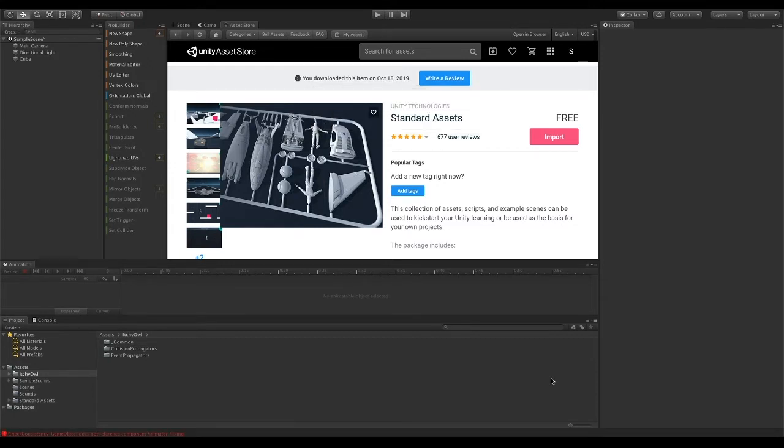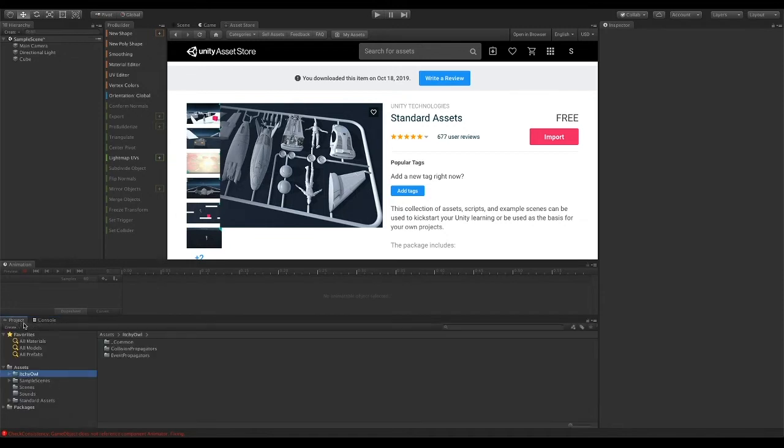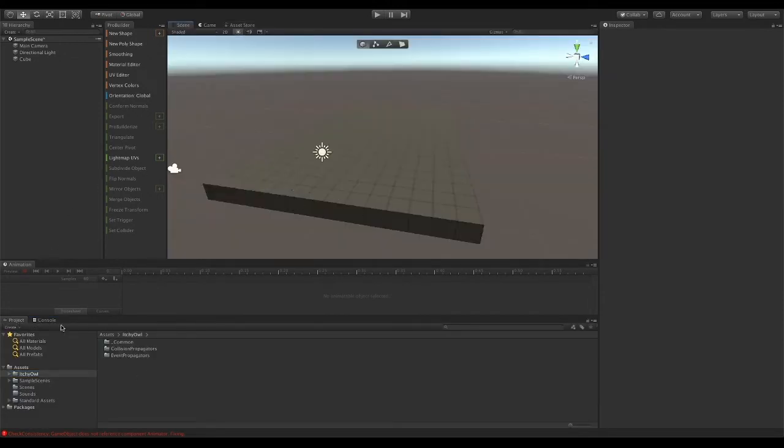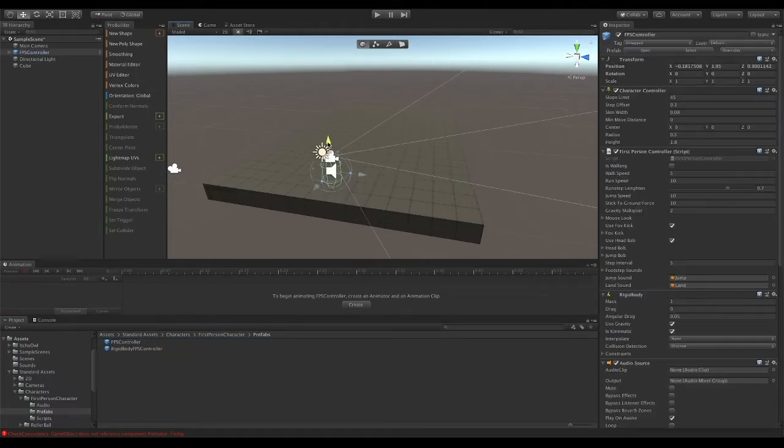Awesome. Okay. Once that animates, you might get some errors down here. Don't worry about those. Unity already fixes those. Okay, so in here, I'm going to go back to my scene. I need to go down into my Standard Assets and access my first-person controller, which you can find at Characters, First-Person Controller, Prefabs, and just drag your FPS controller into your scene. This will be our first-person controller we can travel around in.